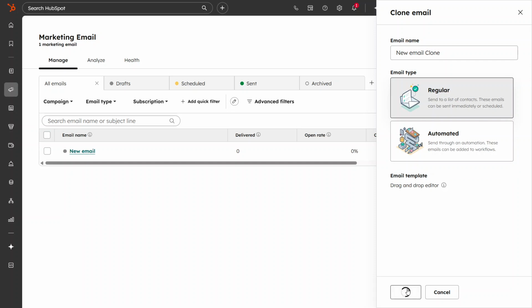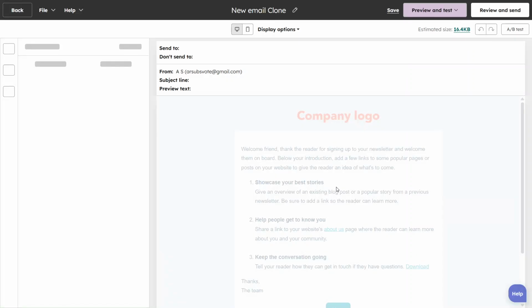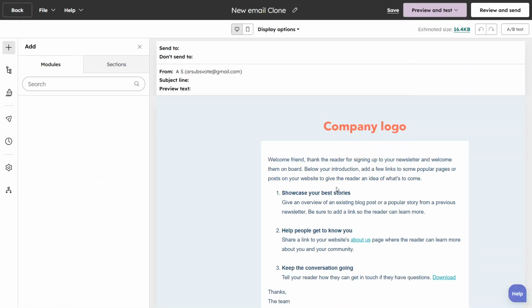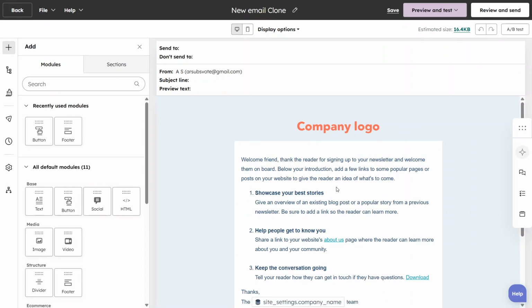After you click Clone, the page will reload. HubSpot will automatically open the editor for your newly cloned email. From here, you can customize anything you like. Update the subject line, adjust the content and images, tweak the layout, or change your links and settings. Even though it started as a copy, you can treat it just like any other email and make all the adjustments you need before sending or scheduling it.